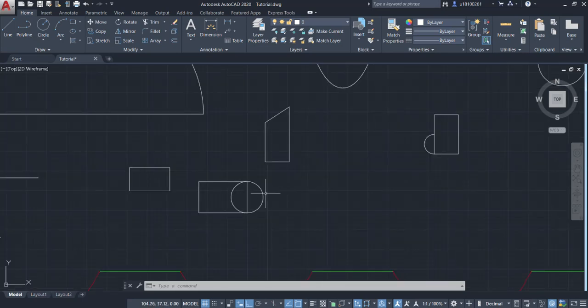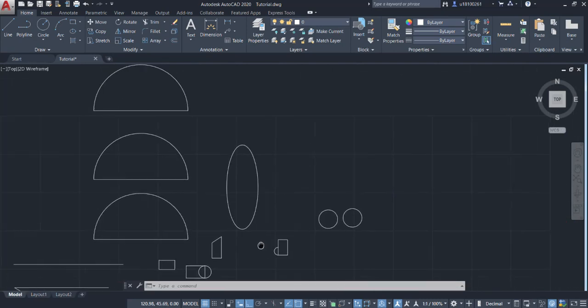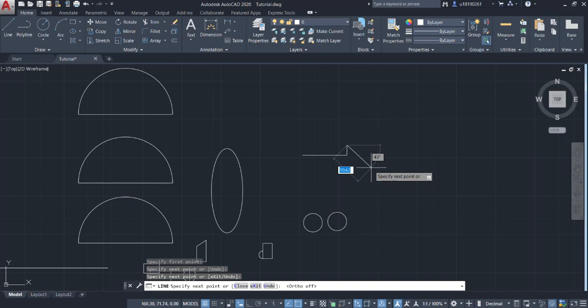So this is for this drawing. Let's say I'm going to make another drawing. Let's say I want to draw an arrow. I'll just give random dimensions. So yes, as you see, this is half of an arrow. I want the other half of the arrow to be given to me by AutoCAD.